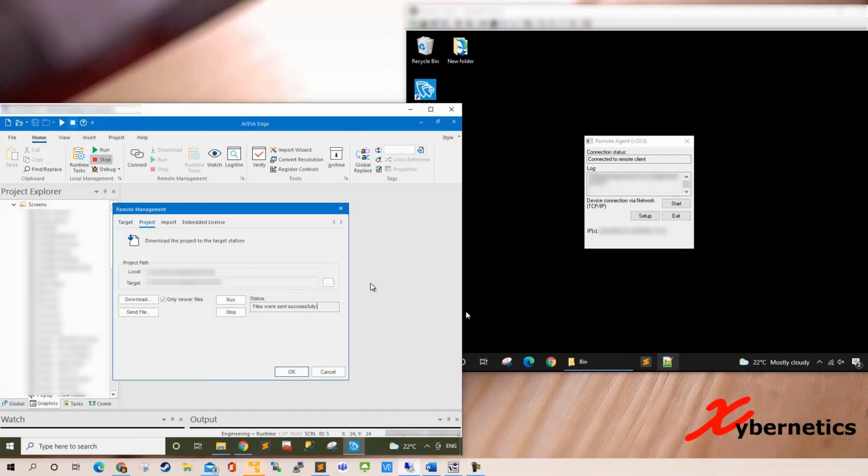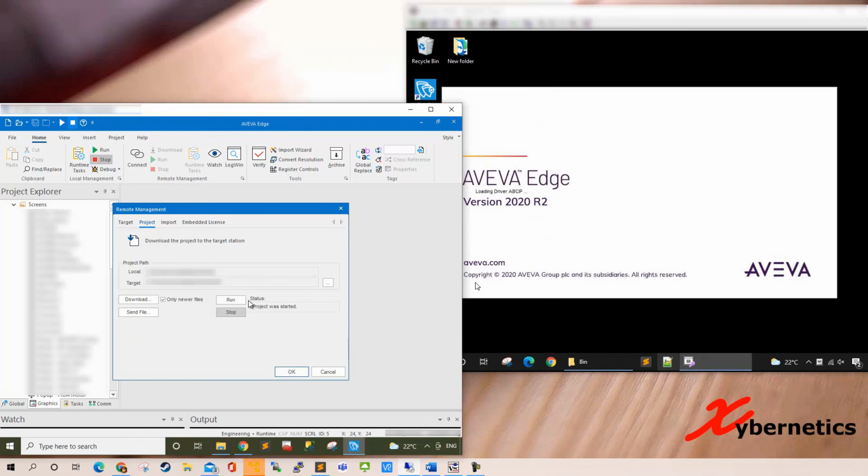Go back to projects here. I did say that you can also stop and run. You can click on stop. You can see runtime was stopped. In order to run, you can click on run from here.